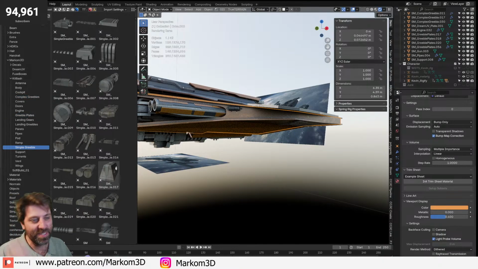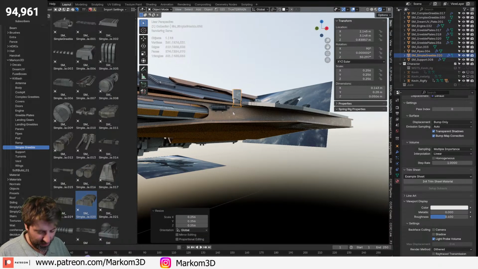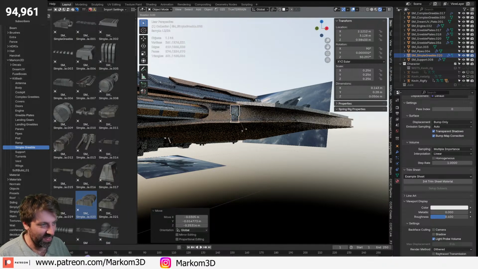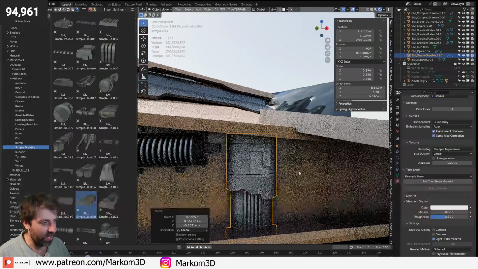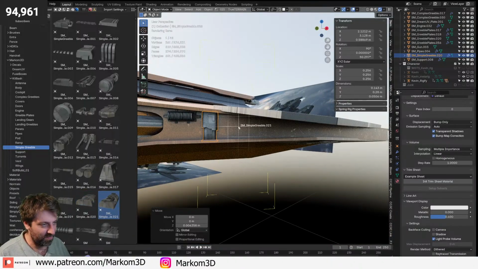Greebles, no, simple greebles. And then we will go ahead and now add in a bunch of these little tiny pieces. Ooh, actually fits really nice in there. Nice.